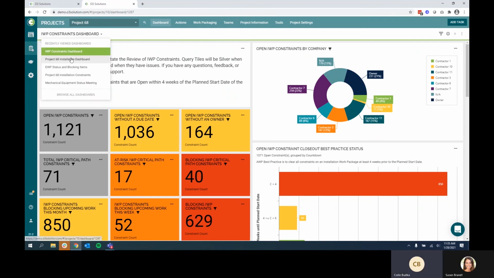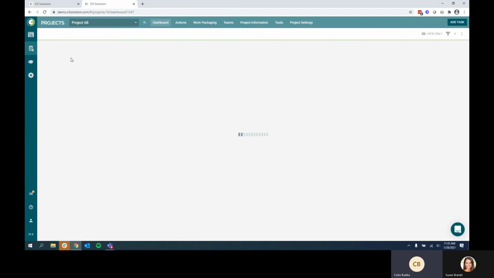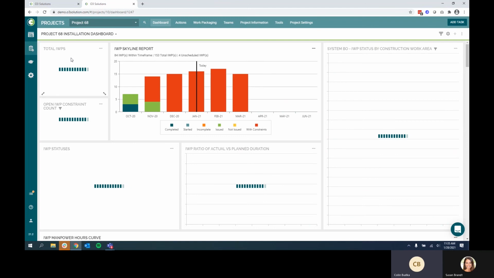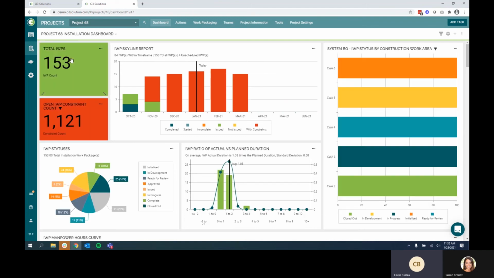I can also provide this roll-up of all of my installation information in order to provide a higher level view of my project status. I can view things like an IWP Skyline report that's going to give me a report on my IWPs to show where we are in terms of constraint-free issuance or progress or completion.